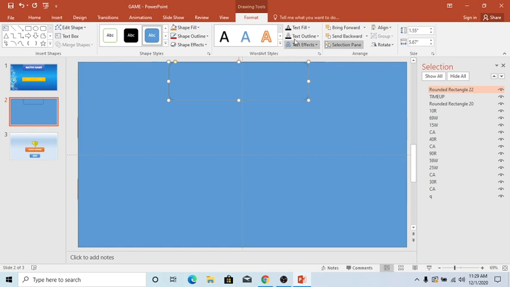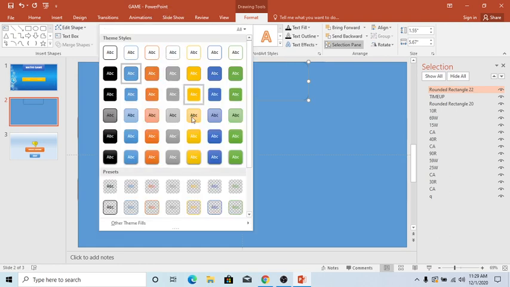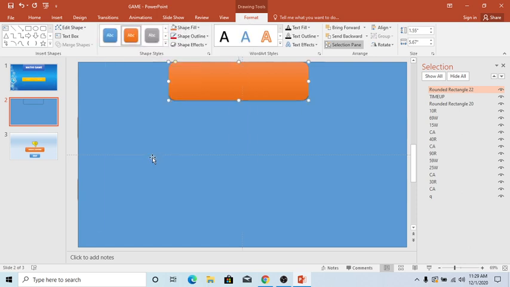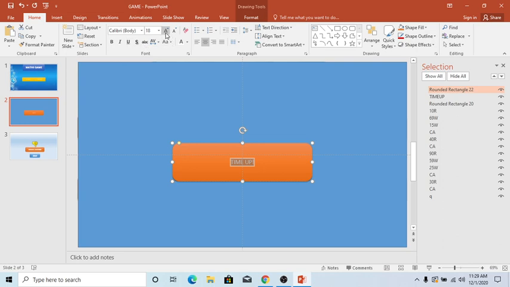Again we draw a curved rectangle, and we go to styles, click on style, any style of your choice, but this looks great over here, so I've clicked on this, drag it to the center, and then we write over here time up. Yes. And so now we go to home and we change the font style, and then also we increase the font size so that it fits into the shape.